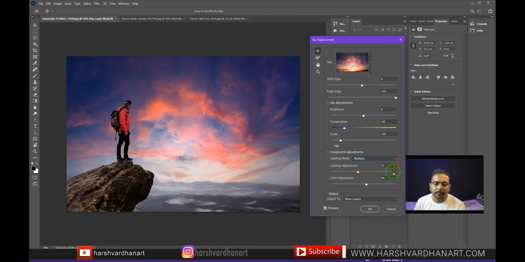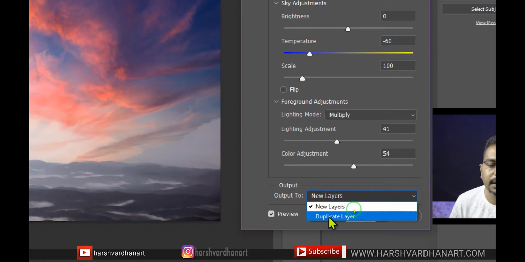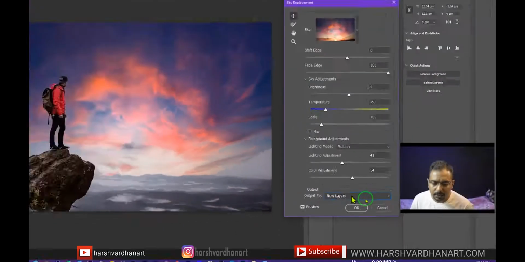And then we have the option of output. At this moment, we can just output it to a new layer, that's by default. And if you want to have a duplicate layer, just click on the duplicate layer. That's going to duplicate this layer, but I'm going to just place it on a new layer.